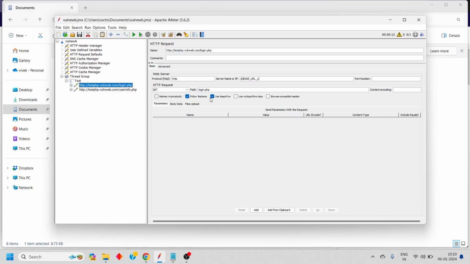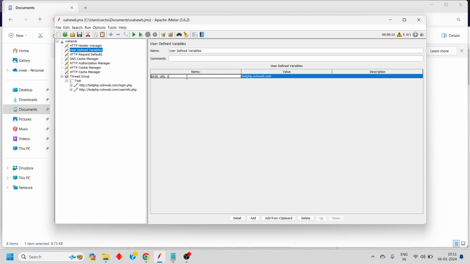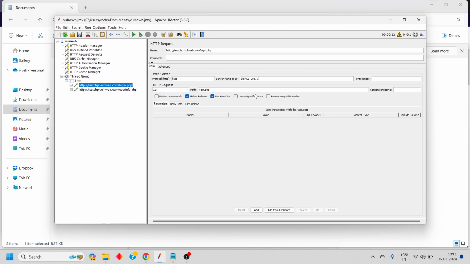Then in thread group, we are doing a GET request to base URL one. In JMeter, we defined a variable base URL one here. You see, and the name of the variable is base URL one. And to call that variable, this is the syntax. We'll put a dollar, then curly braces, and inside this the variable name. So we are doing a GET request.